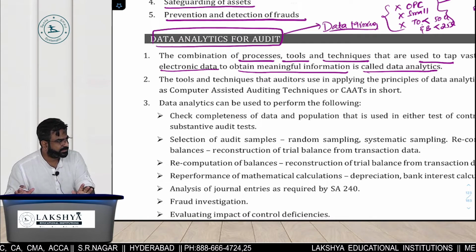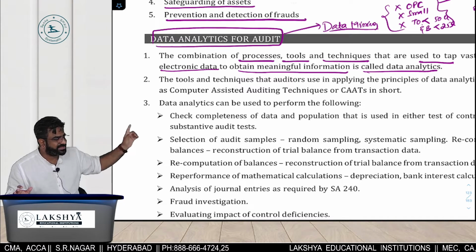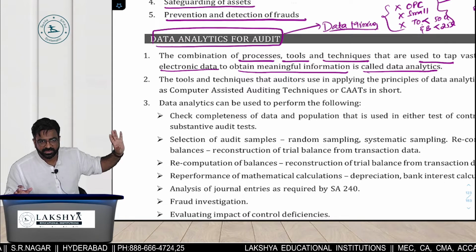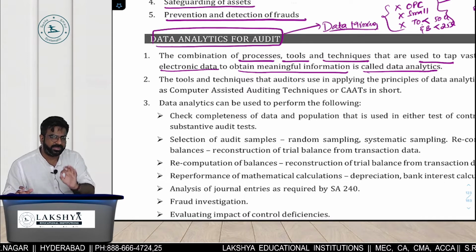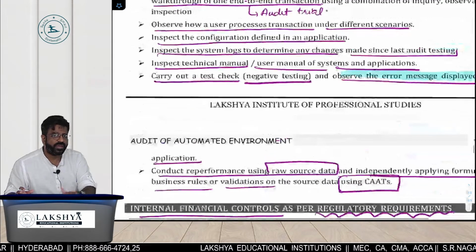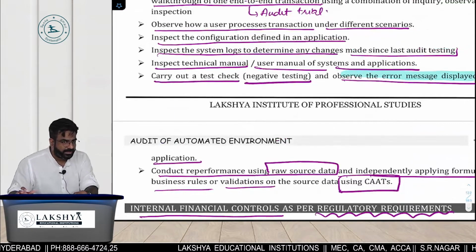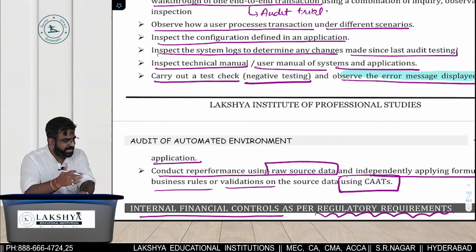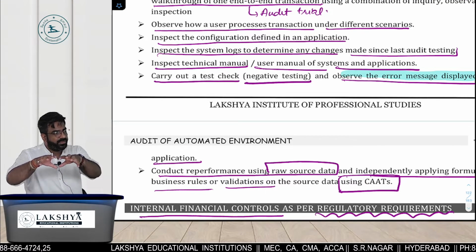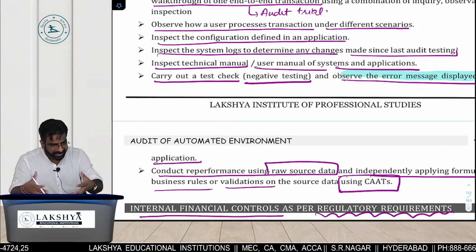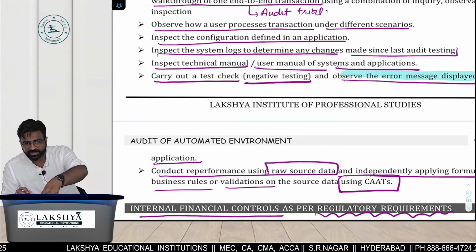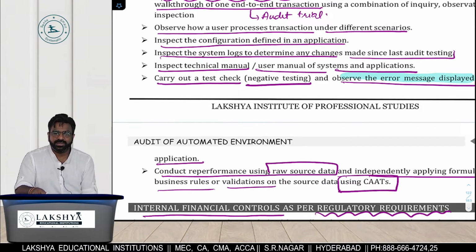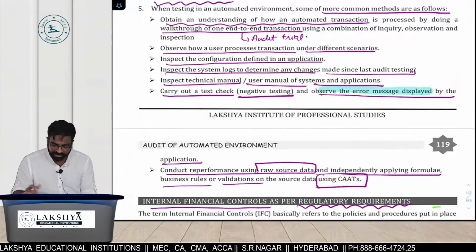No problem. Because this question is a deserving question which comes so many times in your examination as a short note. What do you mean by data mining? Can anybody tell me? Without looking at the board, how you will explain it? Data mining is the use of various processes and tools on a vast amount of data to get meaningful information for the purpose of audit. That is called what? Data analytics or data mining.